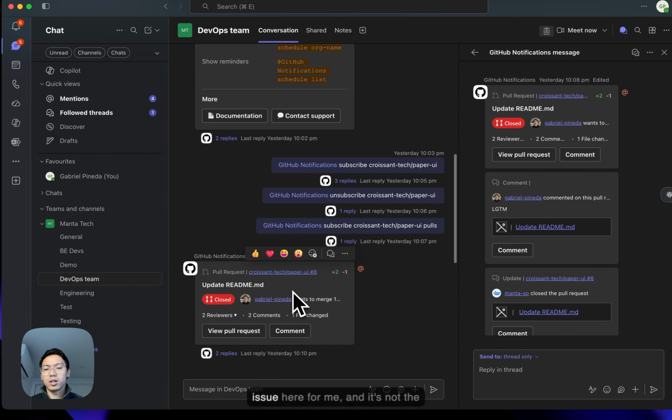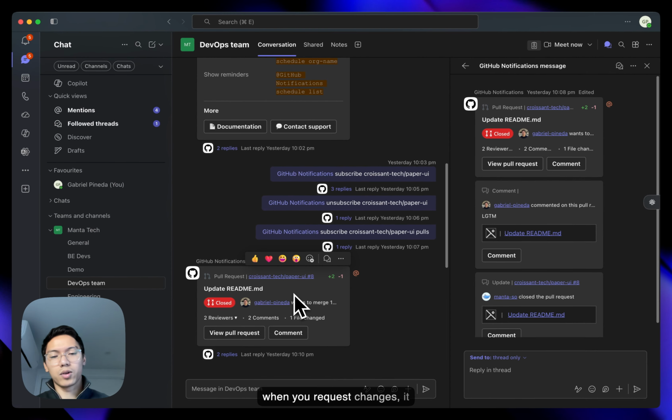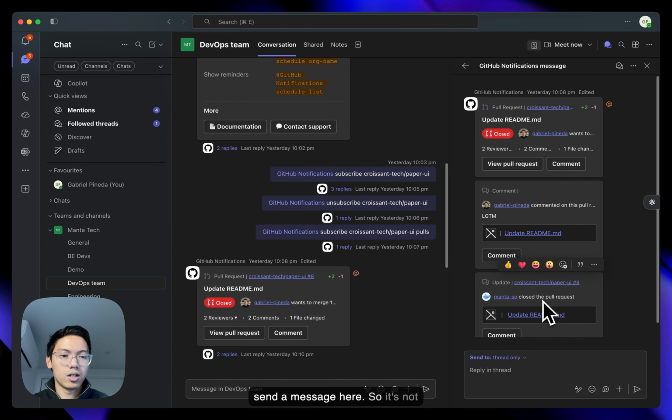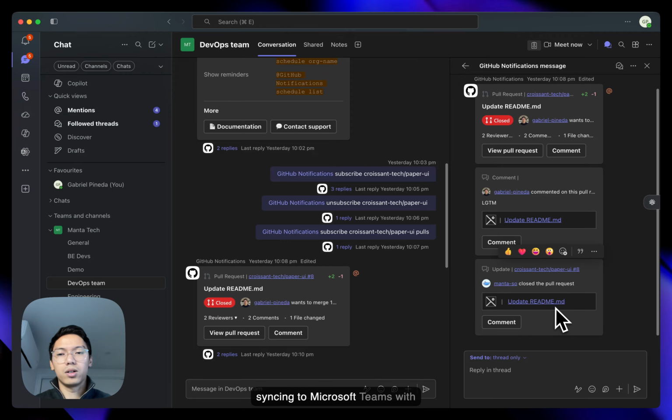But the only issue here for me, and it's not the only issue, but one of the issues is that when you approve a PR or when you request changes, it doesn't change the status here. It still says opened, and it doesn't send a message here. So it's not syncing the PR to Microsoft Teams with the latest status.